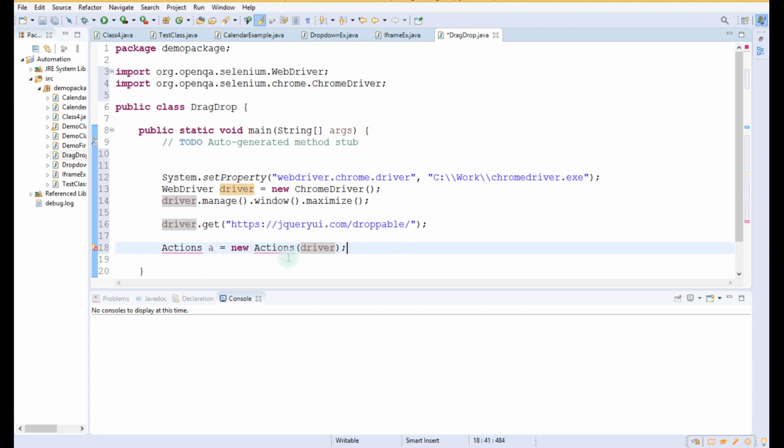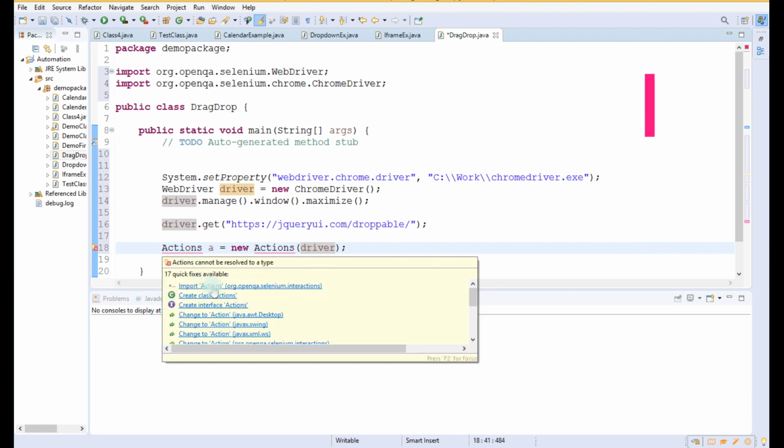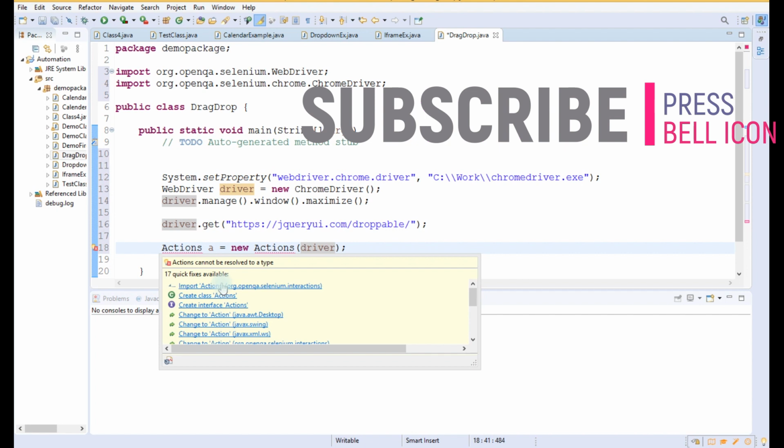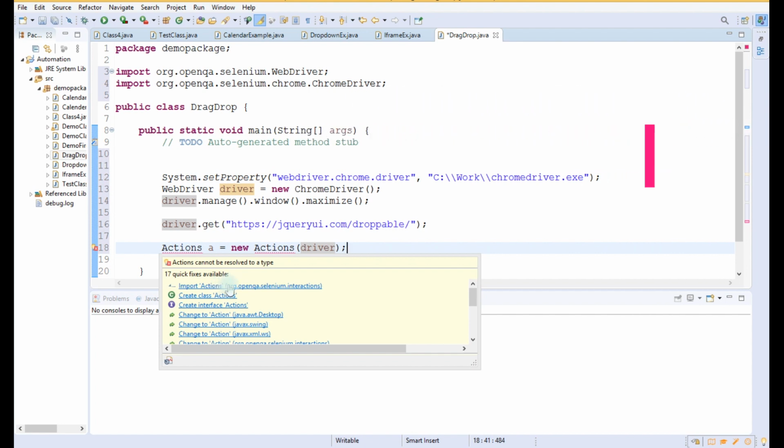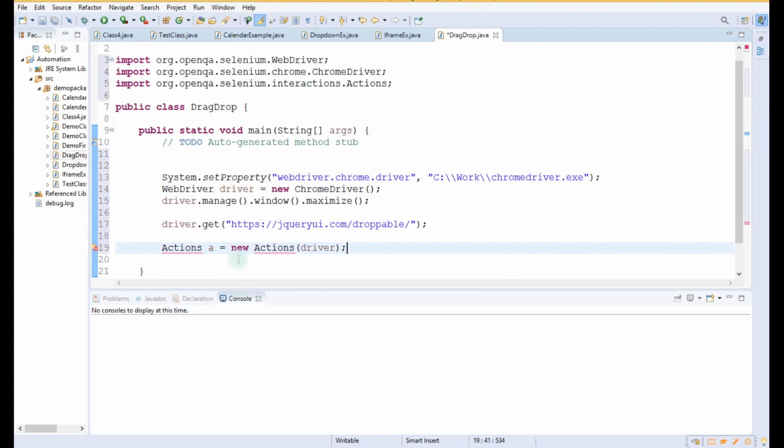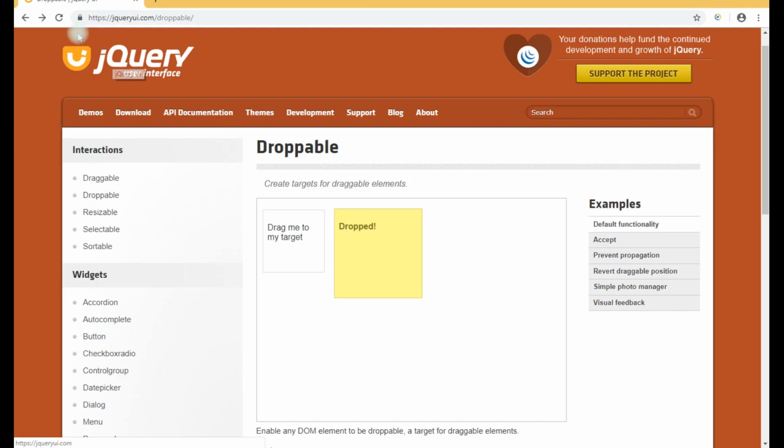There is an error displayed. We have to bring our cursor on that and select this one, import Actions from org.openqa.selenium.interactions. It will import the desired package and the error will be gone, right? I will reload this website.